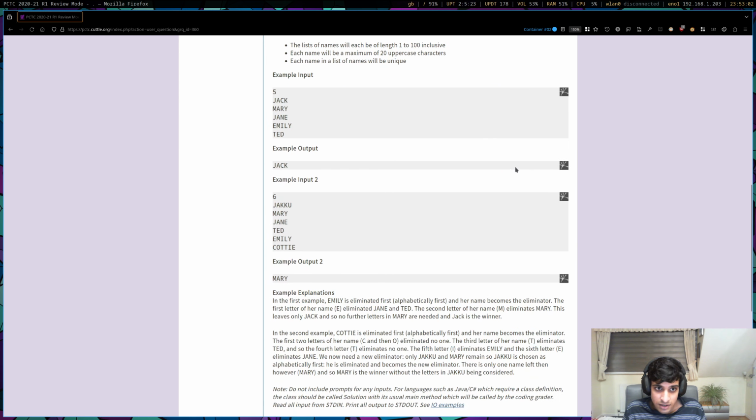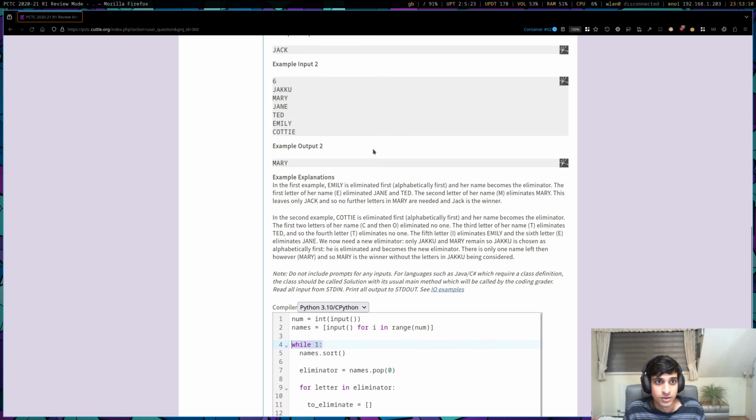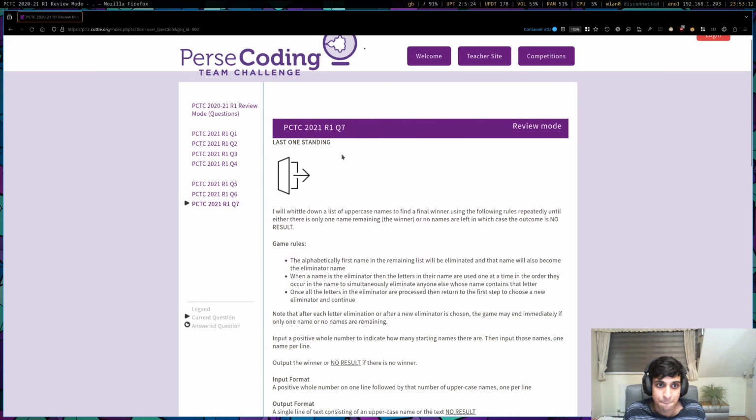Okay. Oh yeah, one thing to note, this is how I like to create infinite while loops, or infinite loops in general. This is just the syntax I use. I've used it before, if you've seen my videos.